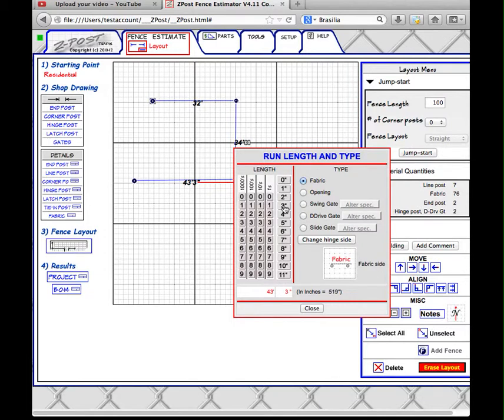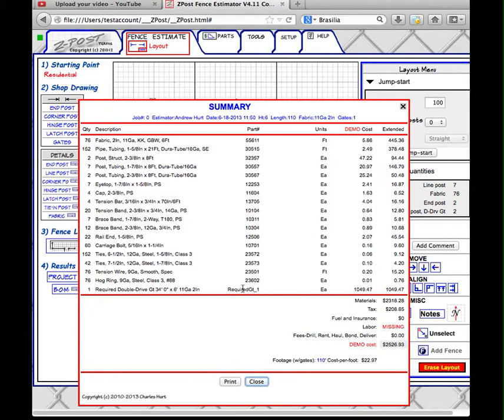Now, believe it or not, my entire estimate is done, and to prove that, I'll click on the bill of materials, and I'll see all the parts necessary creating this estimate, including the prices and the quantities. Notice that the double drive gate I specified is consolidated as one line item.